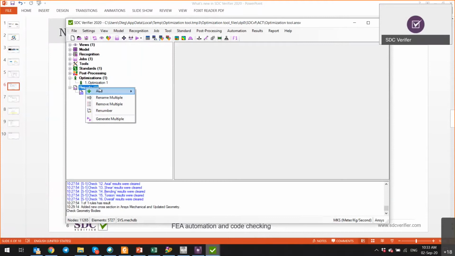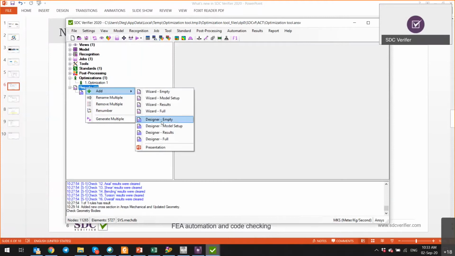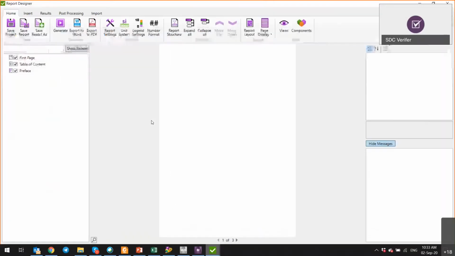So start is always the same, add designer, let's add empty. You might remember that before we had a report structure here on the left, and we had a model tree on the right, so you could drag the items you would like to have to your report structure. Now we introduced the ribbon on top, which gives you full control over the report and gives you an opportunity to add only those items which you would like to have.